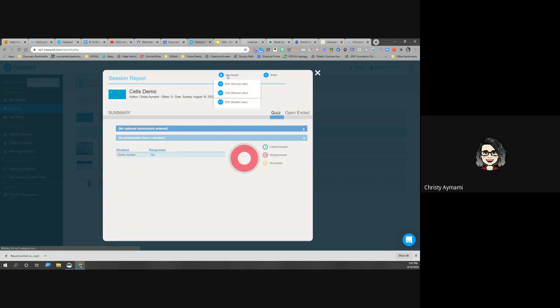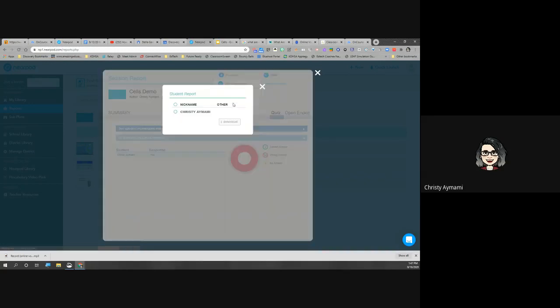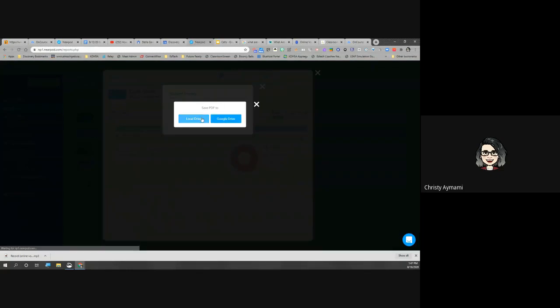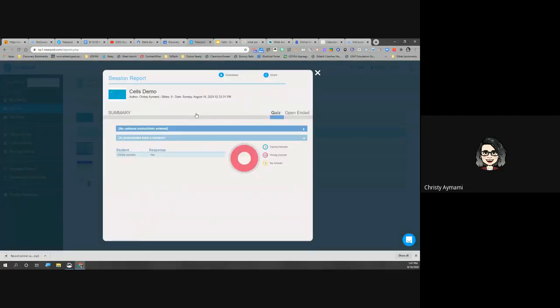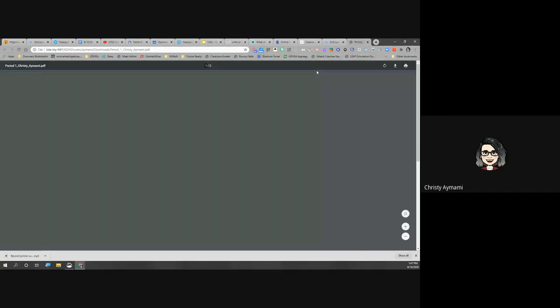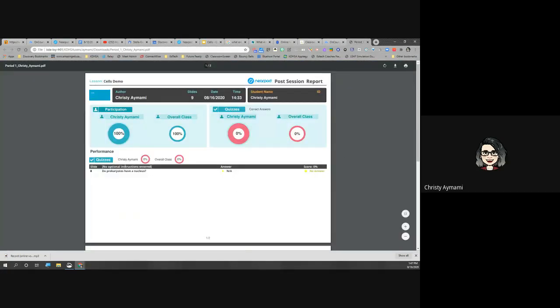And let's just look at, you can do a session view or a student view. Say you wanted to give student feedback, and you're going to click on the students you want to download. You can download it to Google Drive or your local drive. I'm just going to click local so that I can pull it up easier. And this is what you get to give to the kids.